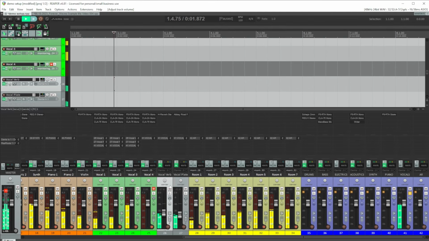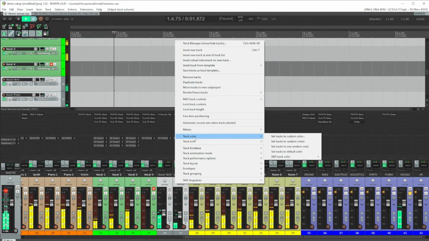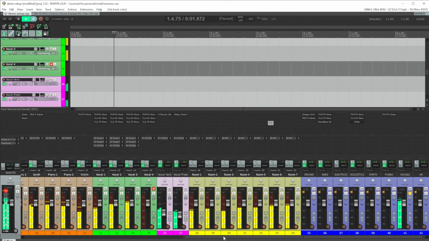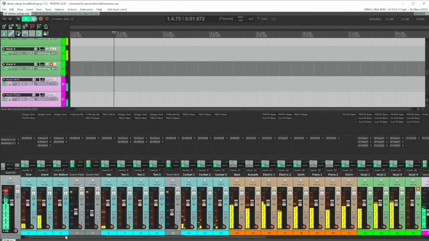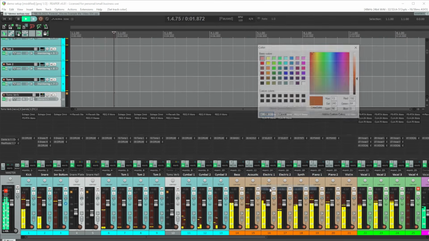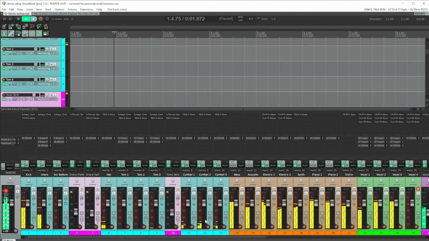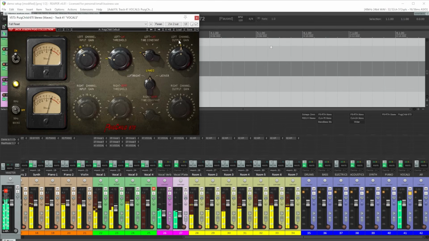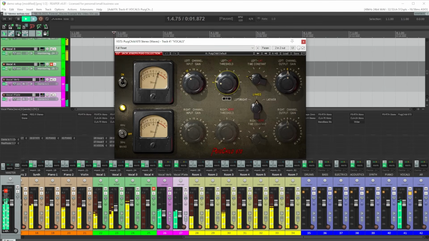I also like to color all of my effects channels so that they stand out and I can find them quickly. I usually make all of my effects channels this pink color. On my vocal bus, I use the Pugchild 670 stereo compressor. And when the vocals are really going, set the threshold to give you about 2 or 3 dB of compression. This is a really transparent compressor that just does a great job of gluing your vocals together.